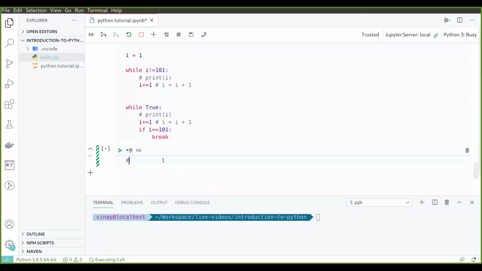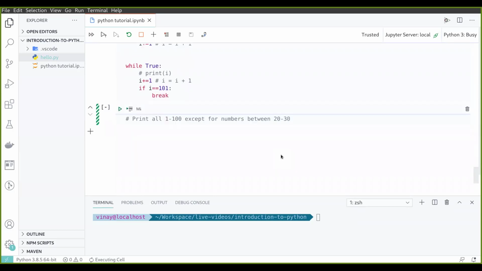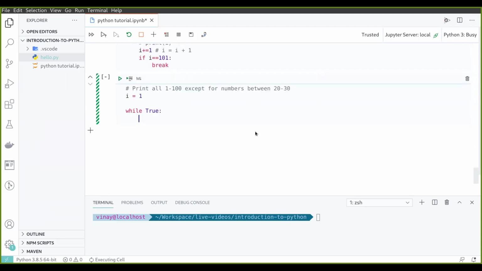So let us take any example such that you want to print all 1 to 100 except for numbers between 20 to 30. Here is our problem statement. Now what we can do using this while loop is, so while, let us use this true, let us take I is equals to 1. Then what we can do is we just need to check one condition.